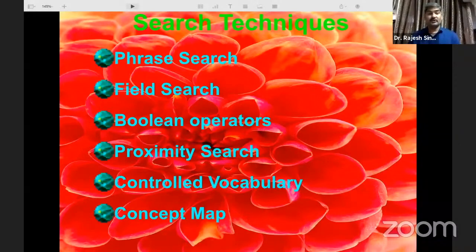right? So you might be interested to find a particular keyword in a particular field. For example, I'm looking for Shakespeare, but I'm interested in the term Shakespeare as an author. I want to read some sonnets written by Shakespeare or some dramas written by Shakespeare. So what should I do? I'm searching the term Shakespeare as an author.